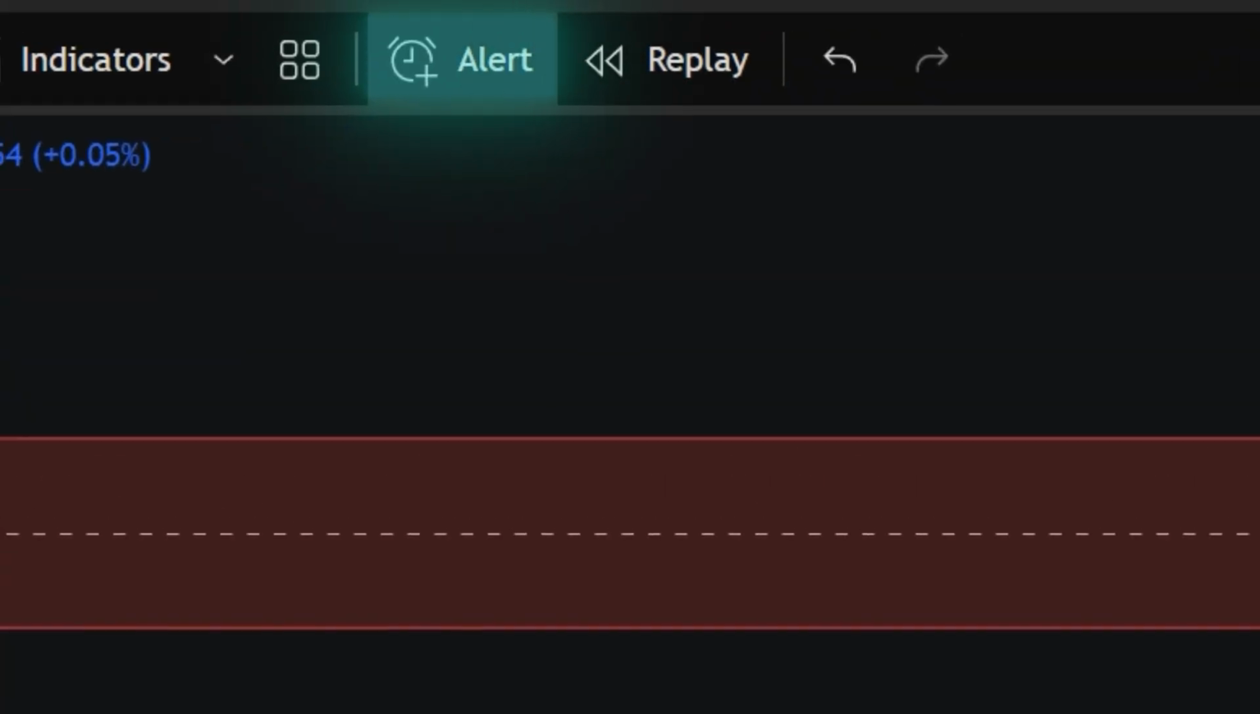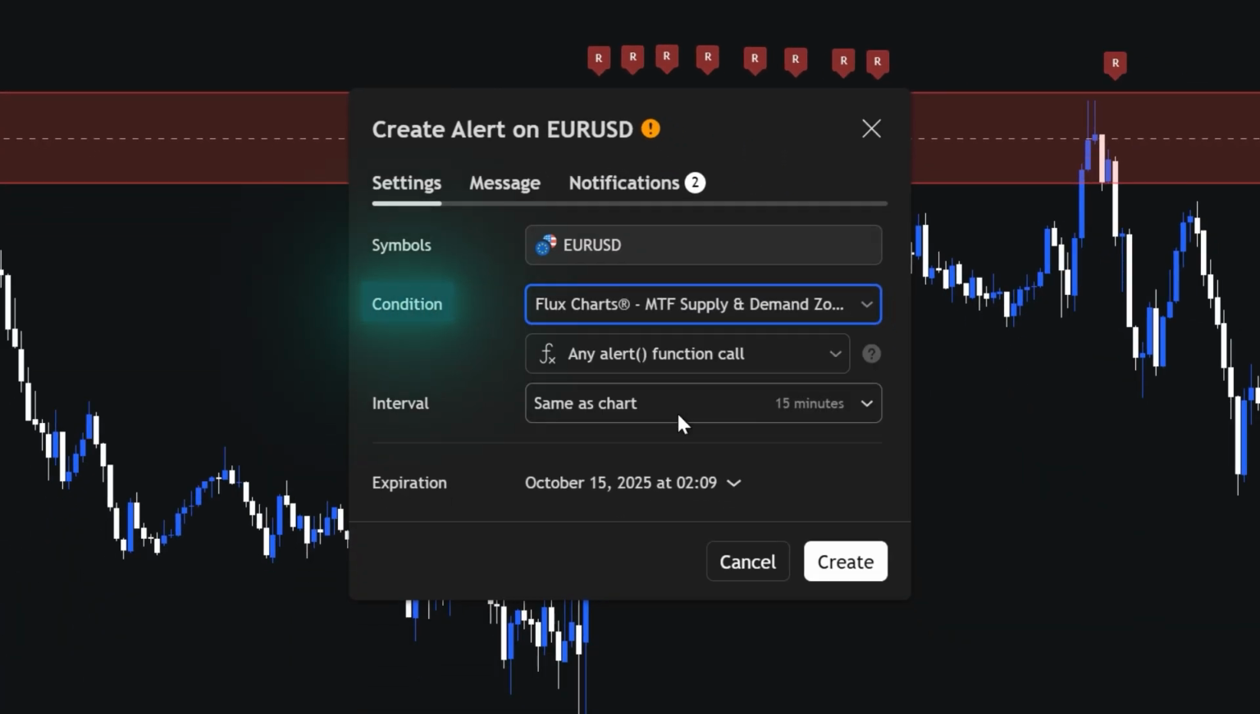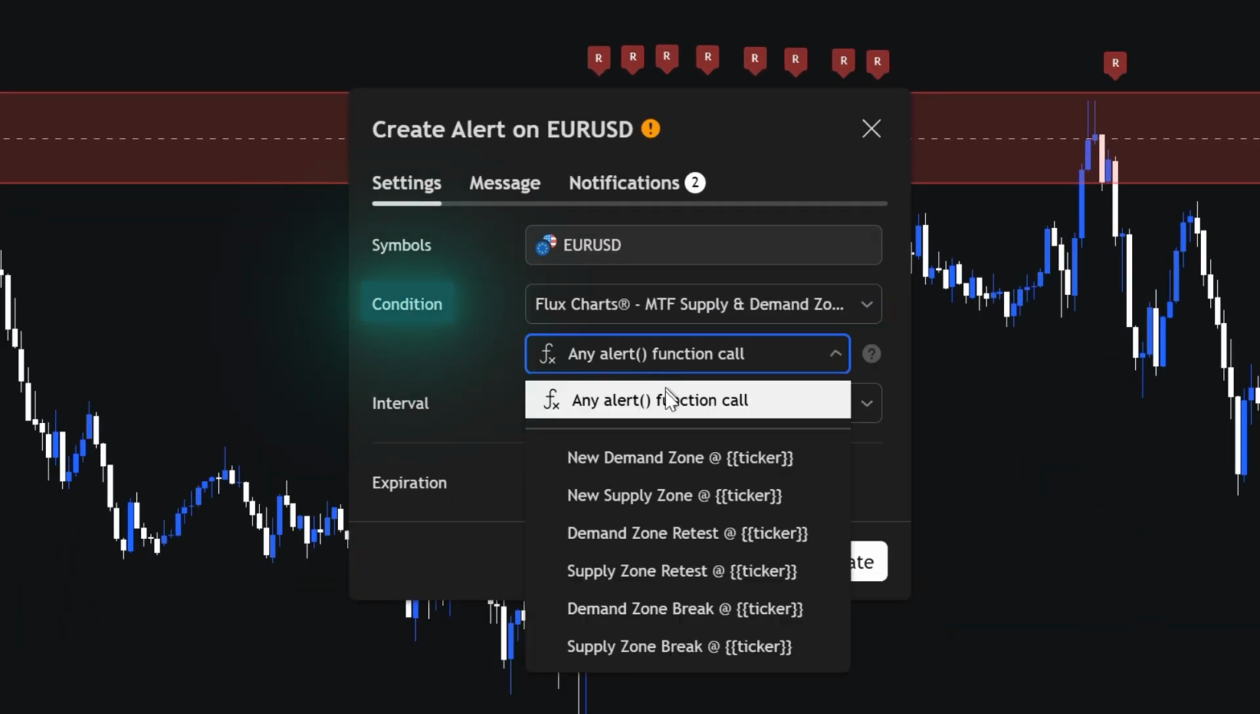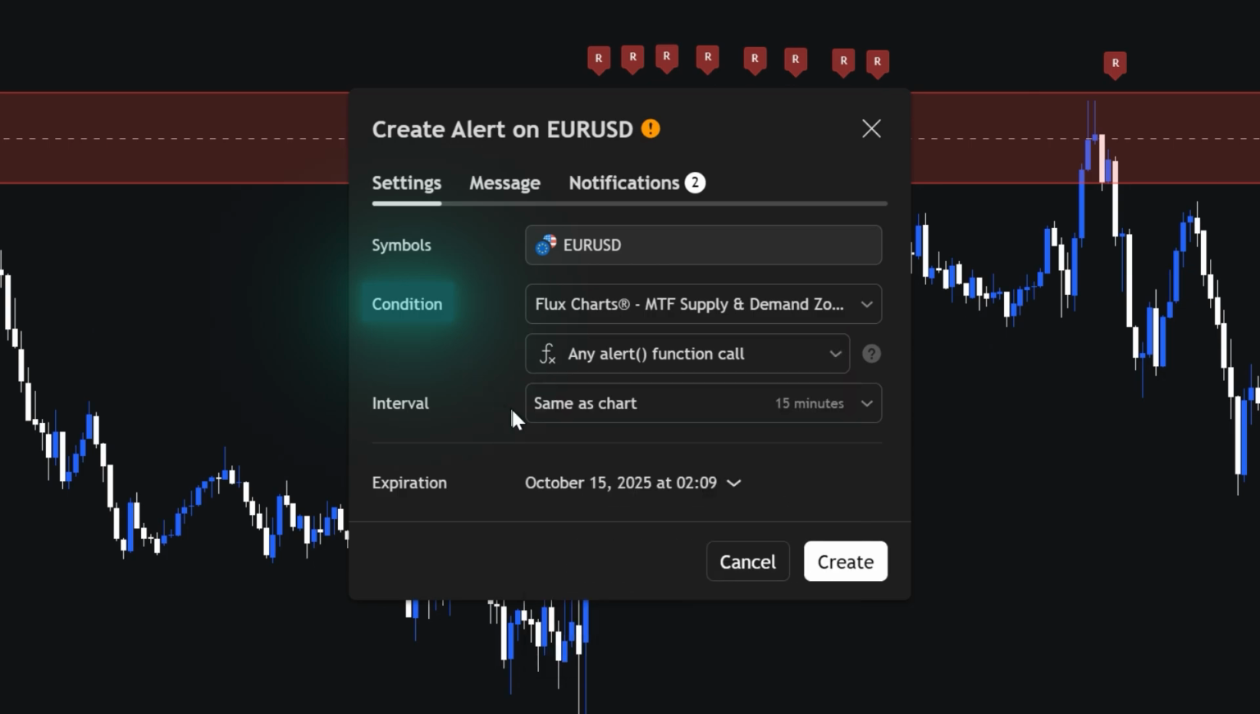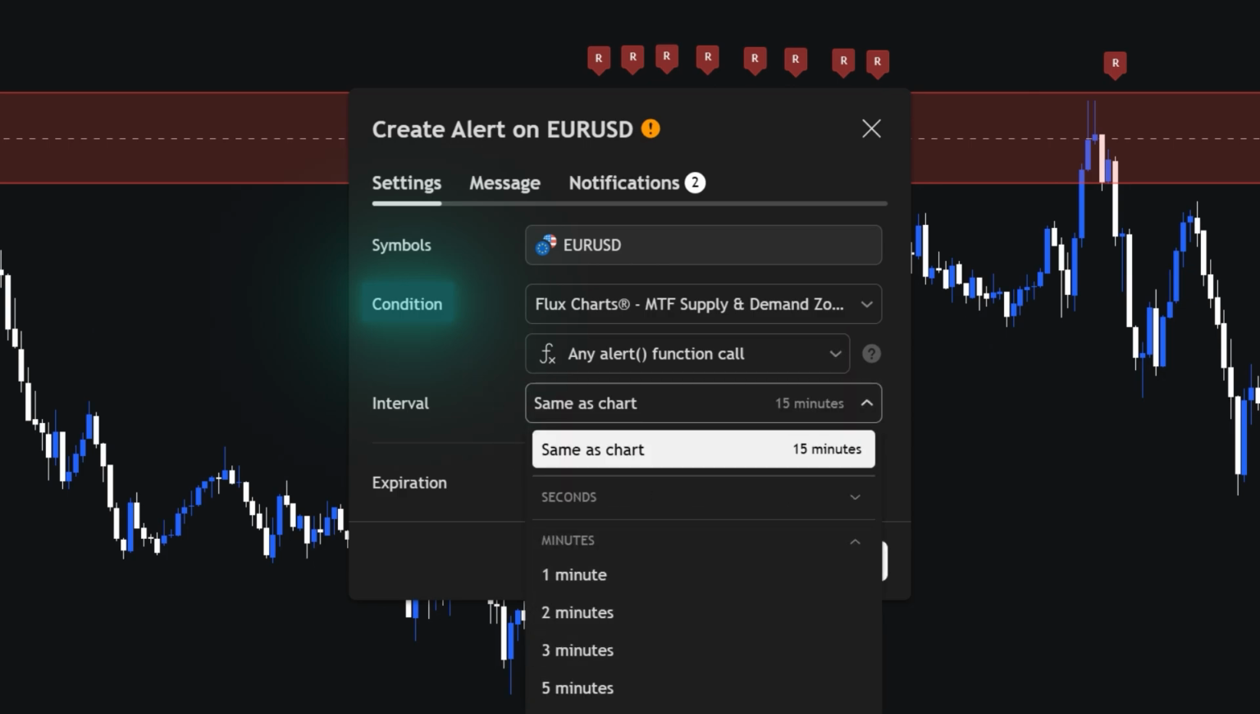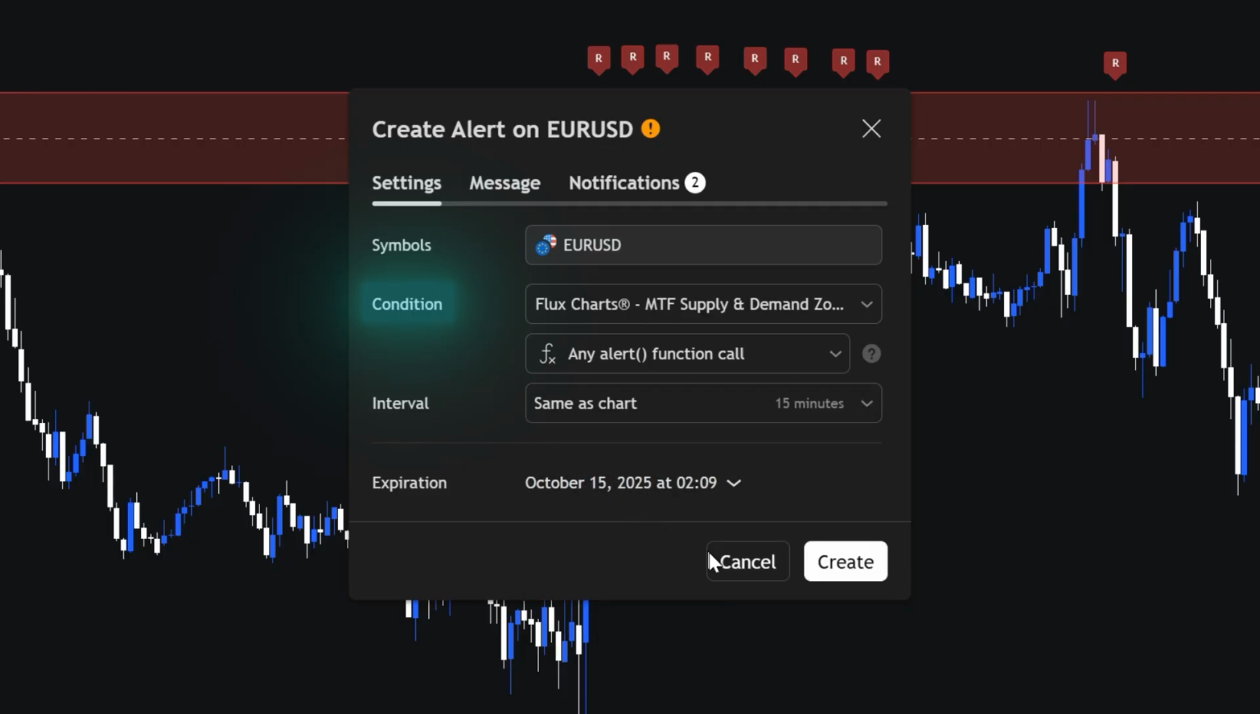Click OK, then head over to the Alert button. In the Condition tab, make sure Flux Chart Alert System is selected. This will notify you for all zone activity. Whether a new zone forms, a retest happens, or a break occurs, the alerts will show up automatically on your chart. Pick your time frame, hit Create, and you're good to go.